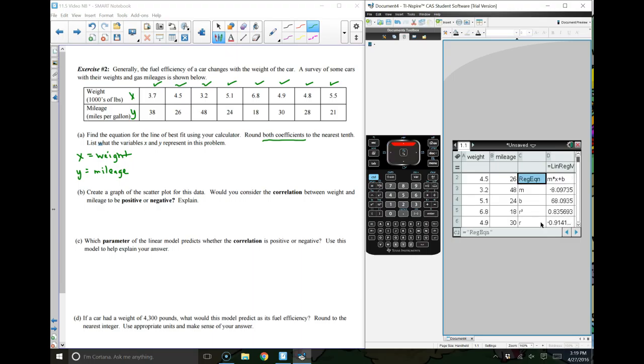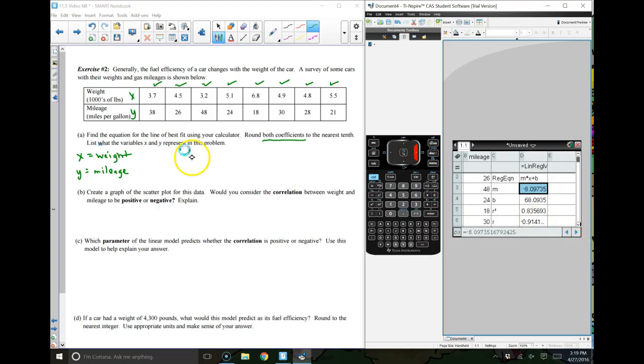So here in my data, I have m, which is right here, and I have b, and I have my correlation coefficient here. So this m is negative 8.09. It wants me to round to the nearest tenth. So when I write my equation, I get y equals, m is negative 8.09, but if I want to round that up, I'm going to round it up to negative 8.1. So it's going to be negative 8.1x, because that's my m.